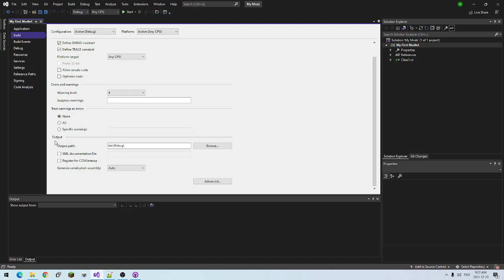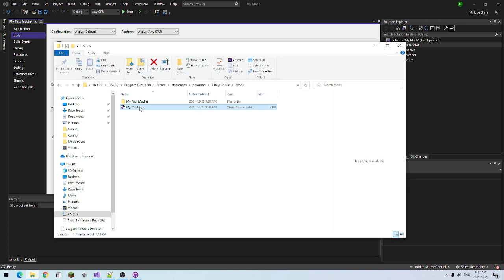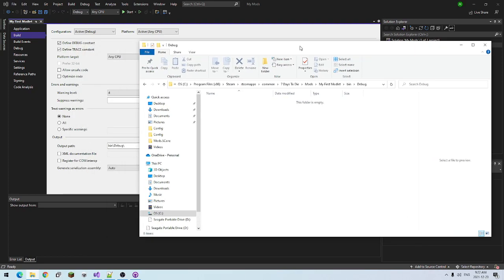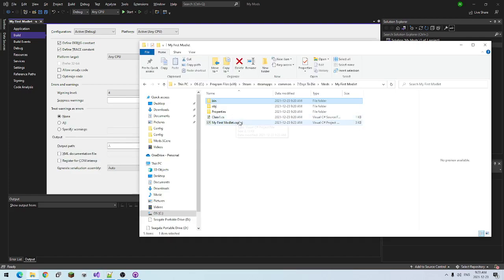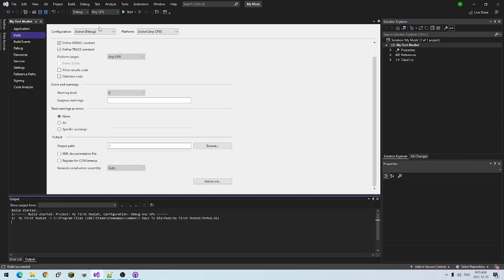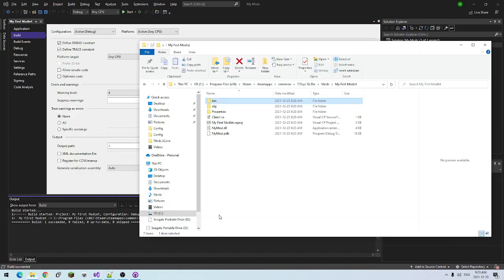Now under Build, you'll see the output. By default, it will go under bin debug, which means it will go under bin and debug here. The game won't actually look for the DLLs any place other than the top level. So what we're going to do is we're just going to change that so it's /. Control S to save again. And this means that the DLL will be saved here. So if we go to Build Solution, and there it is. That's the right place for it.